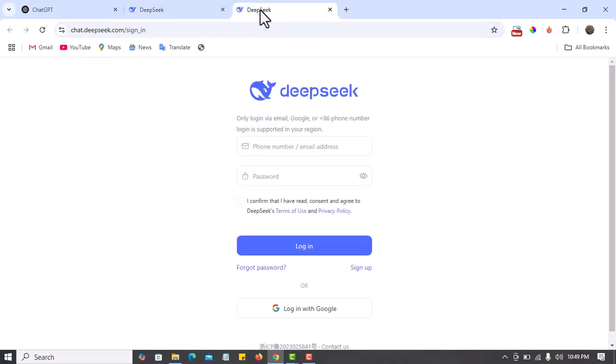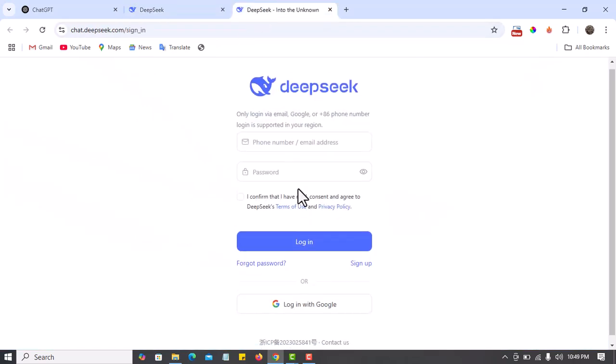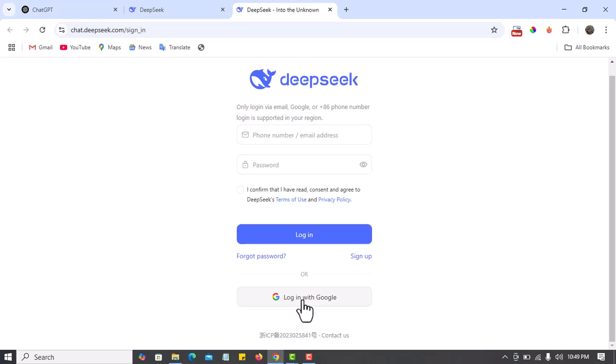So I've clicked on Start Now, and this is where I landed. You can see the same thing. It's saying login with Google, so I'm just going to log in with Google. I don't want to stress myself with doing this.